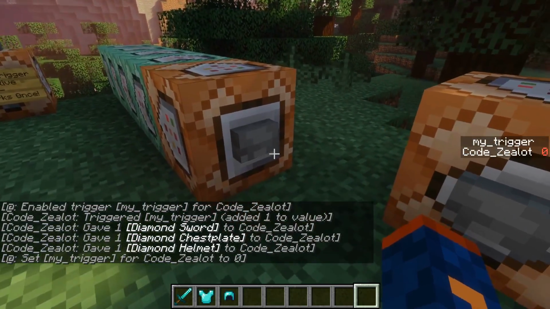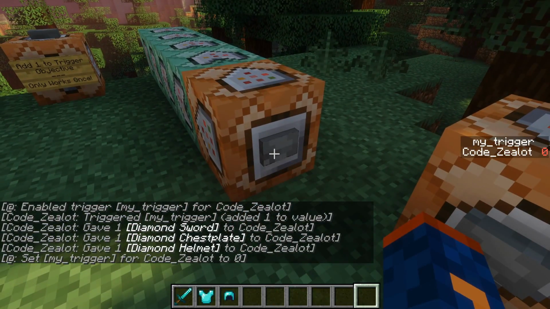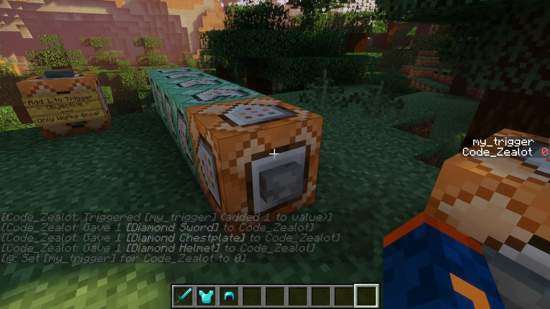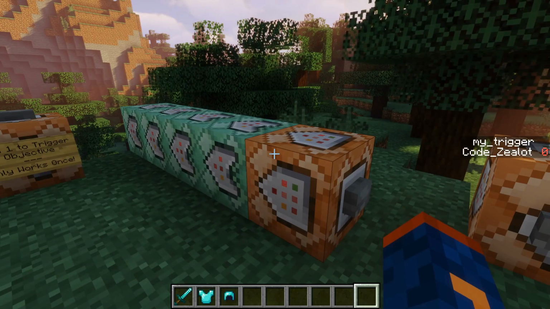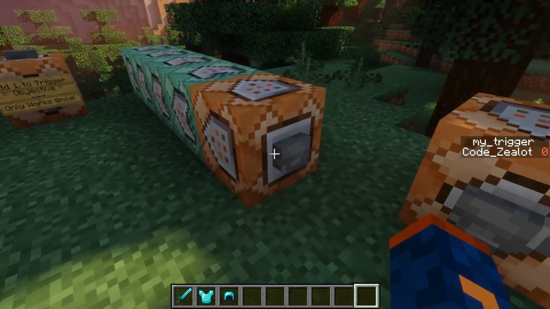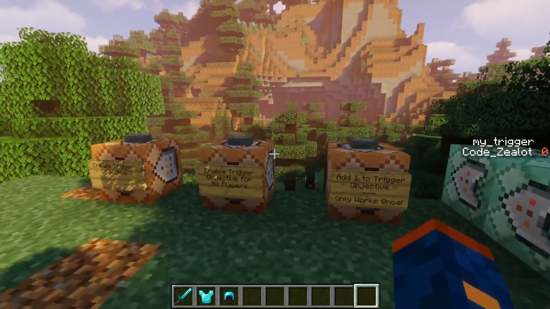However, if we try and run it a second time without re-enabling it, we are not able to get that kit. And the reason for that is because we're using trigger here in order to access all of these commands in this chain. And in order to use it another time, we have to re-enable it.